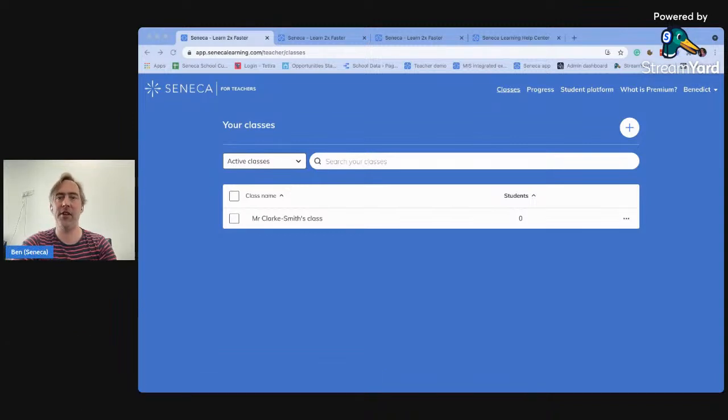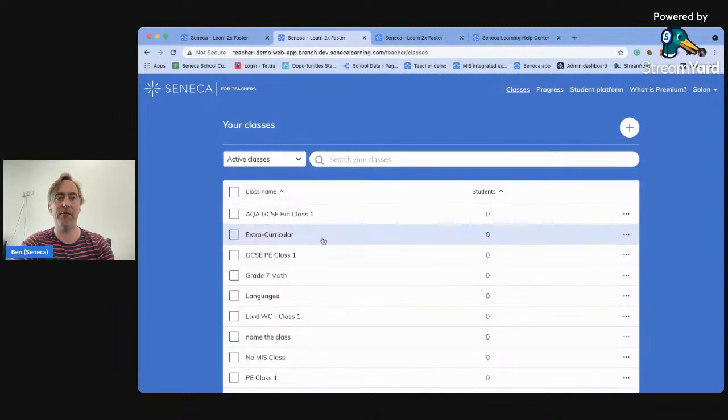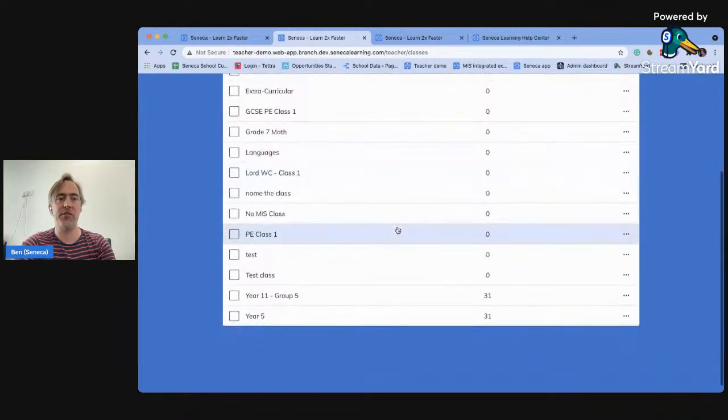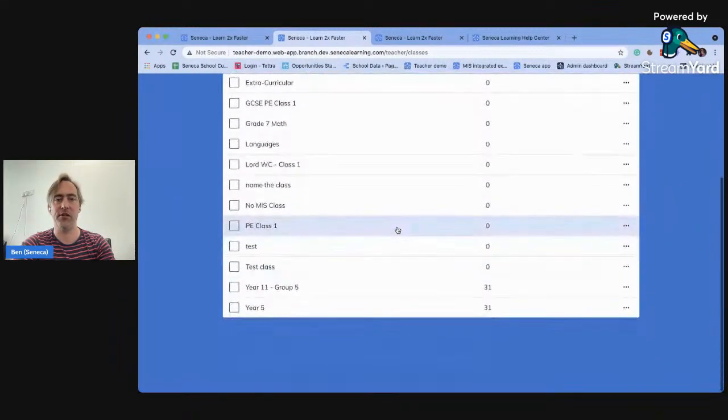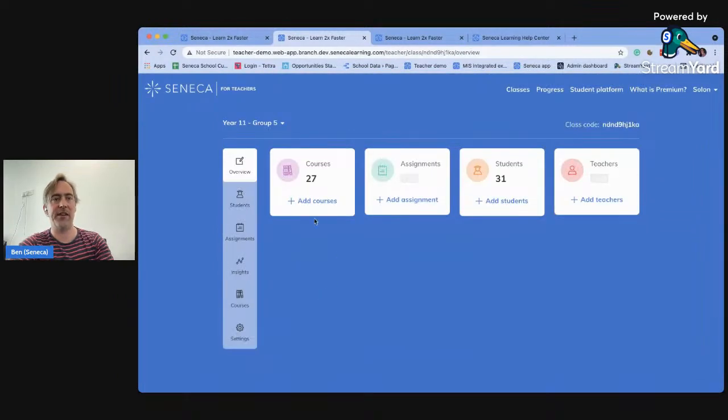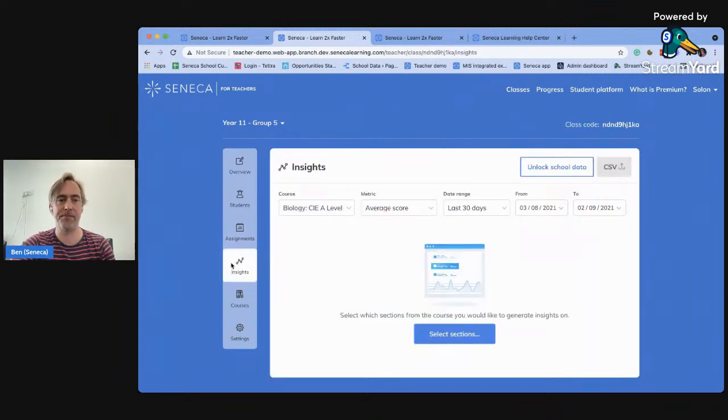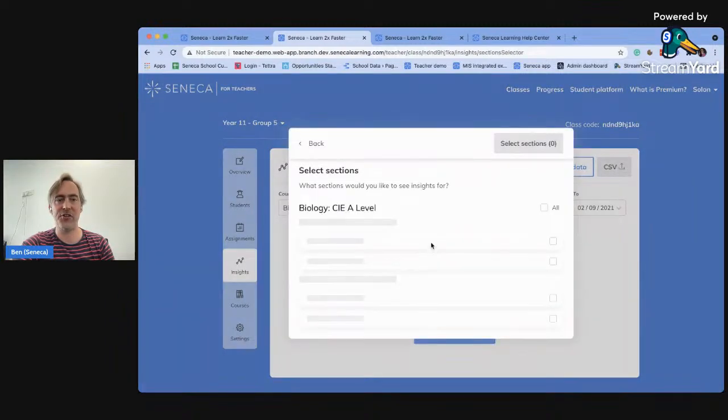Okay, so we have assigned our classes. I'm just going to show you what it would look like if you have multiple classes. So I've just jumped into another demo account. So you can see here we have a teacher who's got a lot of activity going on. I've now got this year 11 group, and we're going to look at some of those insights. So again, remember, this is the entry level. This is the Seneca, which is free to all. I'm going to look at the insights. I'm going to select the sections.